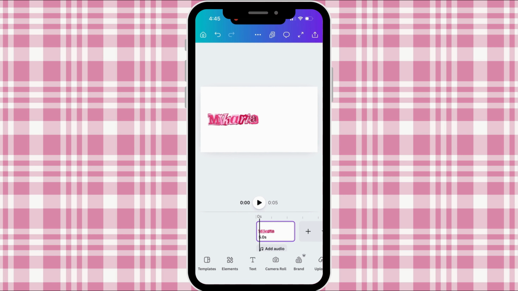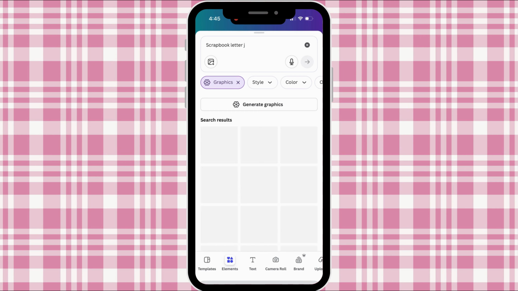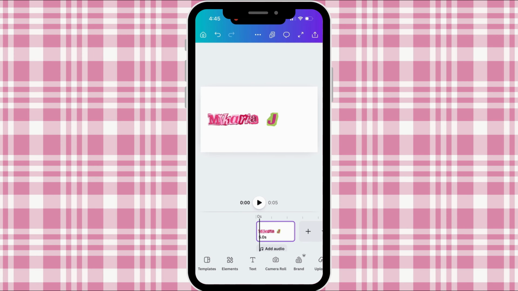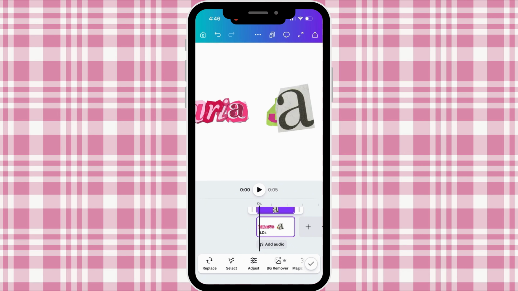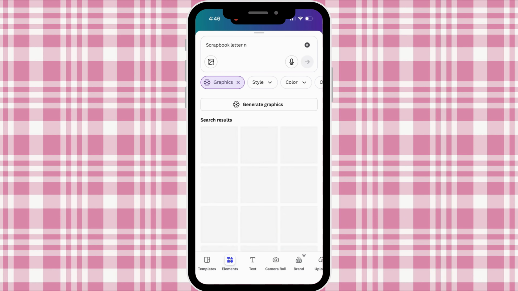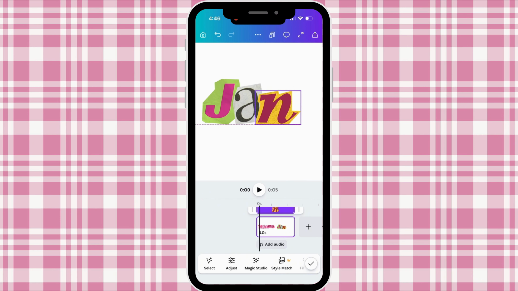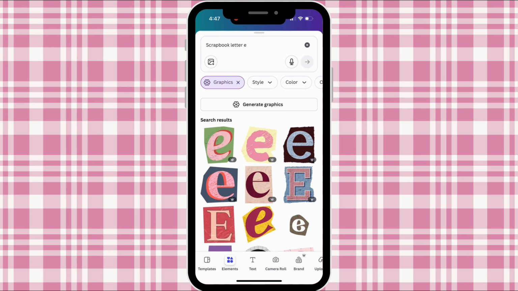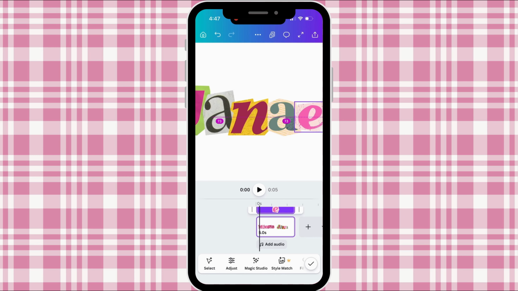Once you have that, we are going to start with the last name, and you're going to do the exact same process again. You're going to choose the letters that you want. You're going to make them around the same size. You're going to put them right on top of each other, and you're going to stack them just like this. And you're going to do all of the same steps that we did for the first name, and you're just going to add all of the letters of your name.